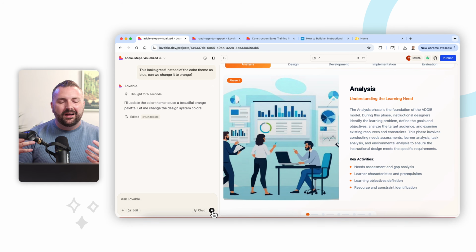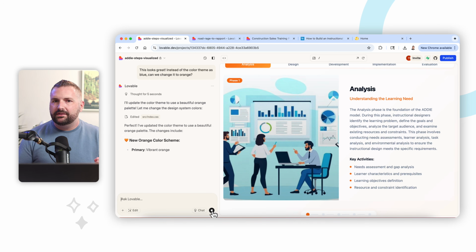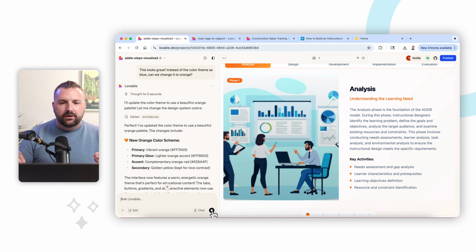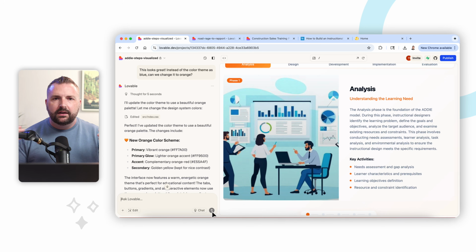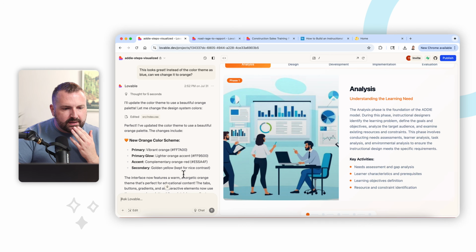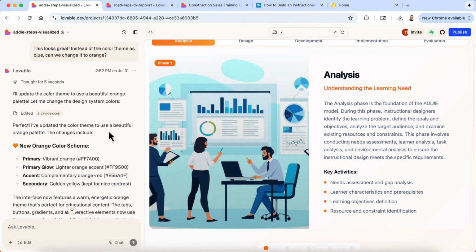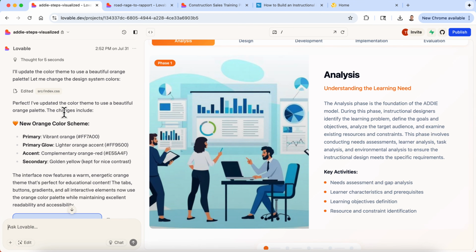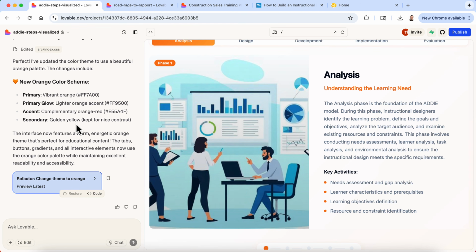That's crazy. Once you start playing with this, you start thinking of all the different possibilities. Imagine creating a little interactive branching scenario or a performance support tool, something that you could immediately deploy to your learners almost instantly. So we can see here, it says, I've updated the color theme to use a beautiful orange palette. The colors include, and we can change these colors, of course, if we wanted to.